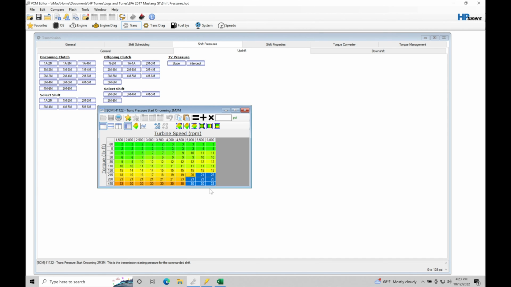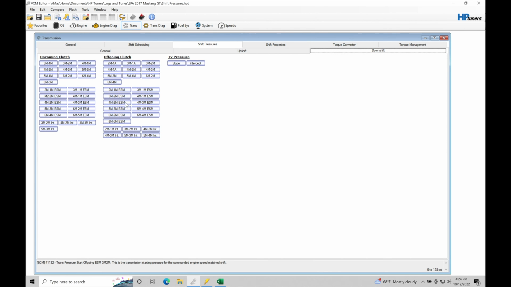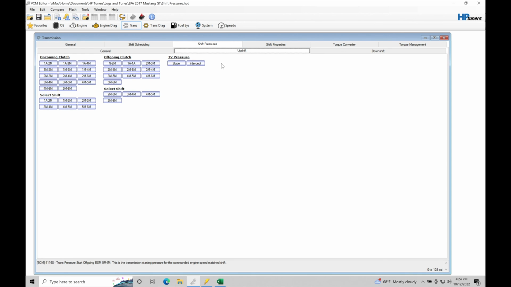By increasing this by a reasonable amount, this will actually speed up the shift a little bit, and also make it a little bit firmer because it's going to be putting more pressure on our clutches. So it's gonna be speeding things up a little bit. That's for the upshift. We have things for the downshift here. I typically don't touch the downshift. Usually only touch the upshift because that's really what I'm going after.